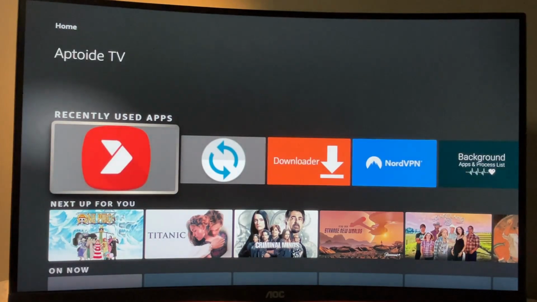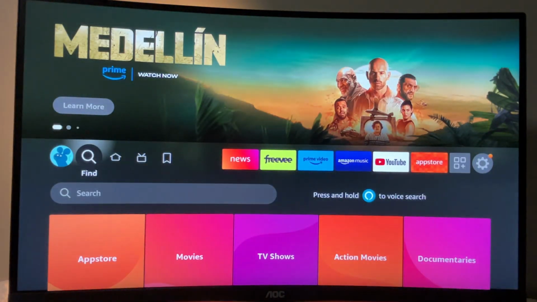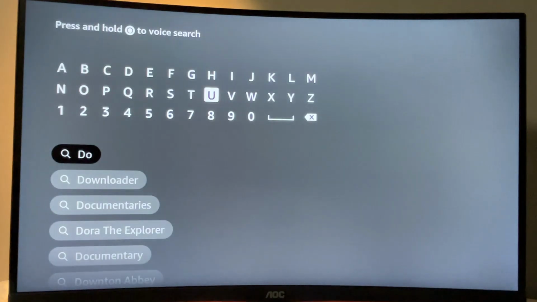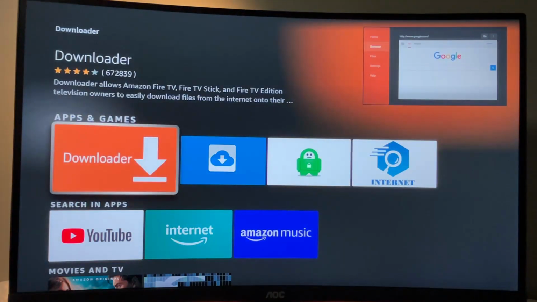So to get Downloader, we'll have to go to search on your Fire Stick, click on that magnifying glass here, go to search, and start typing Downloader here. Usually it doesn't require you to type in the whole word because it already popped out here. But if it doesn't pop out in your case, then just type in the whole name of the app, which is once again Downloader. Click on it. And here's the application which you need to download.